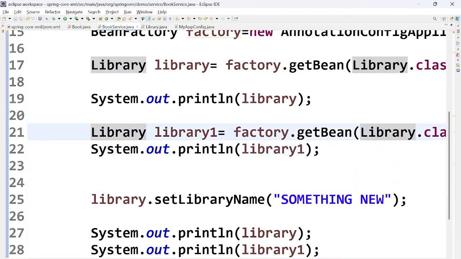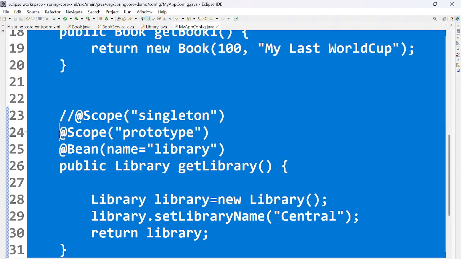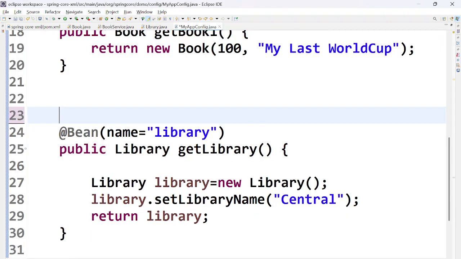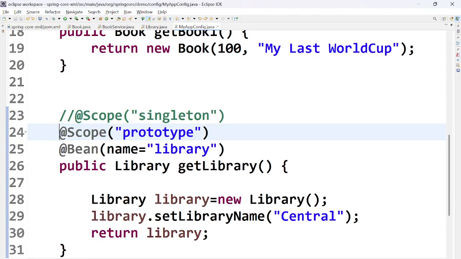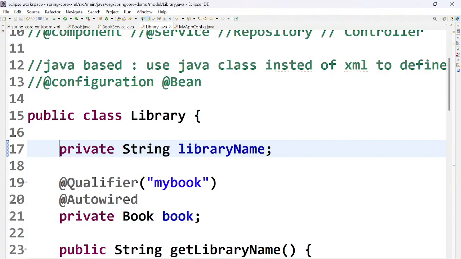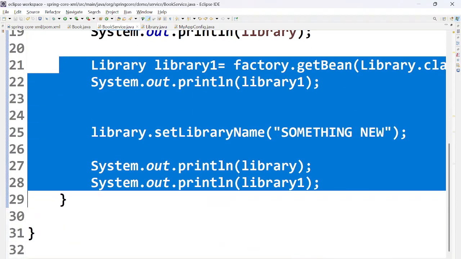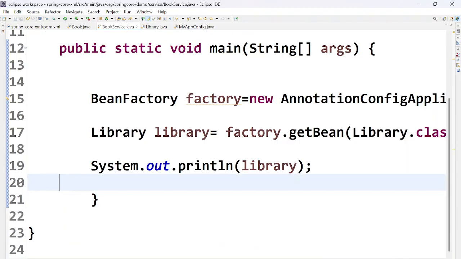So let us first go back to the configuration, and I will remove this prototype scope from here and also the singleton scope from here, or else just put a comment on these two things. So let's save it and come back to the service, and here I don't want all these things to be given. So let's talk about the lifecycle methods of the bean.